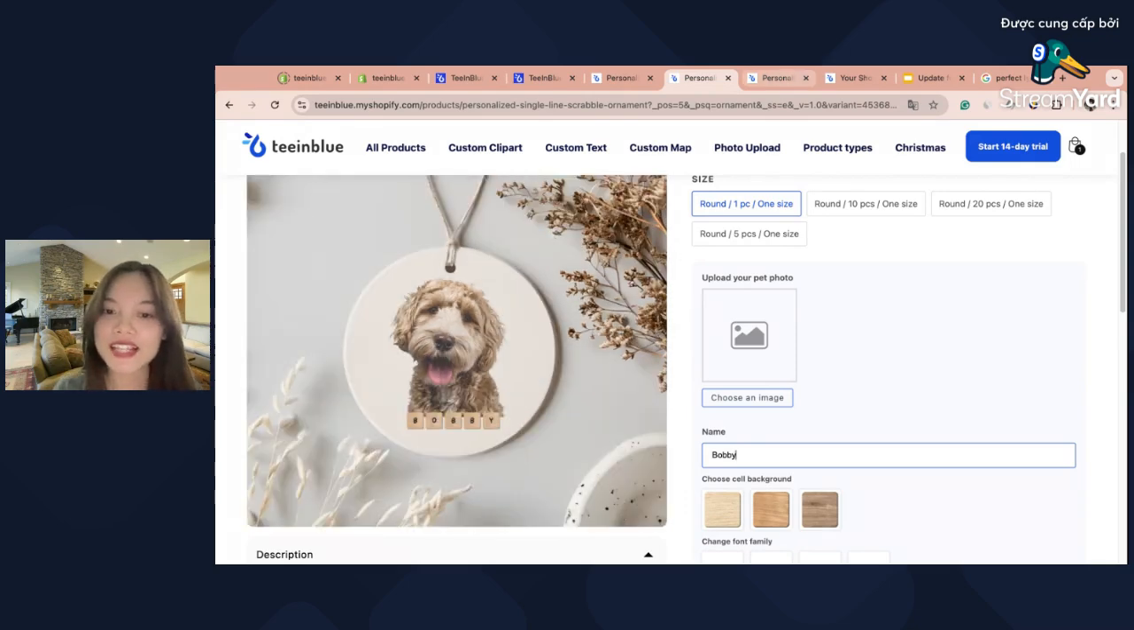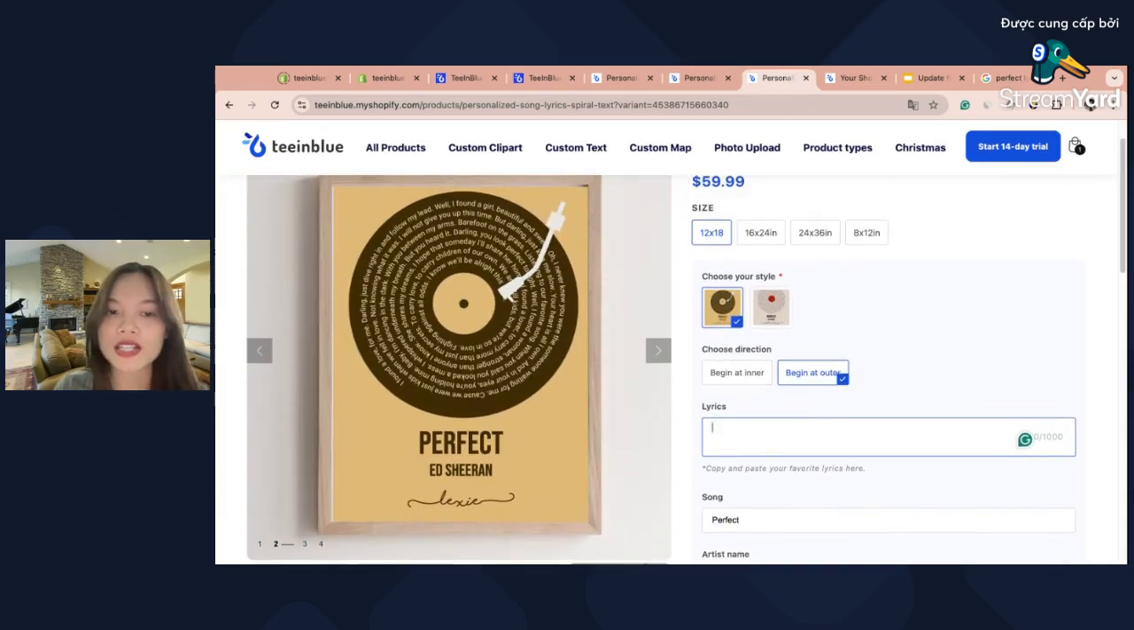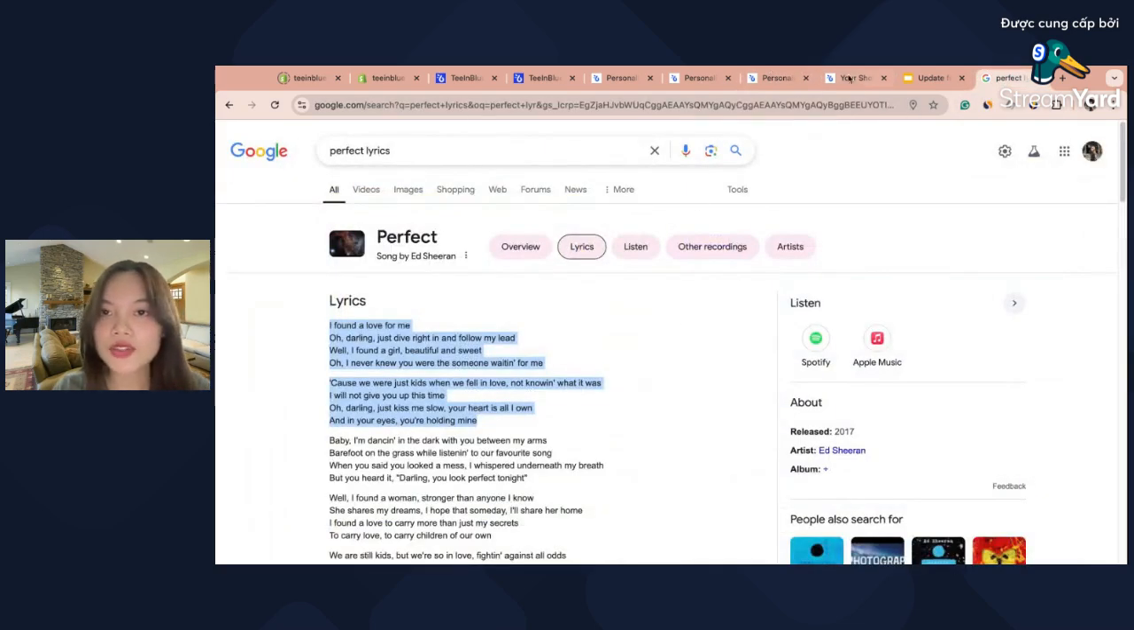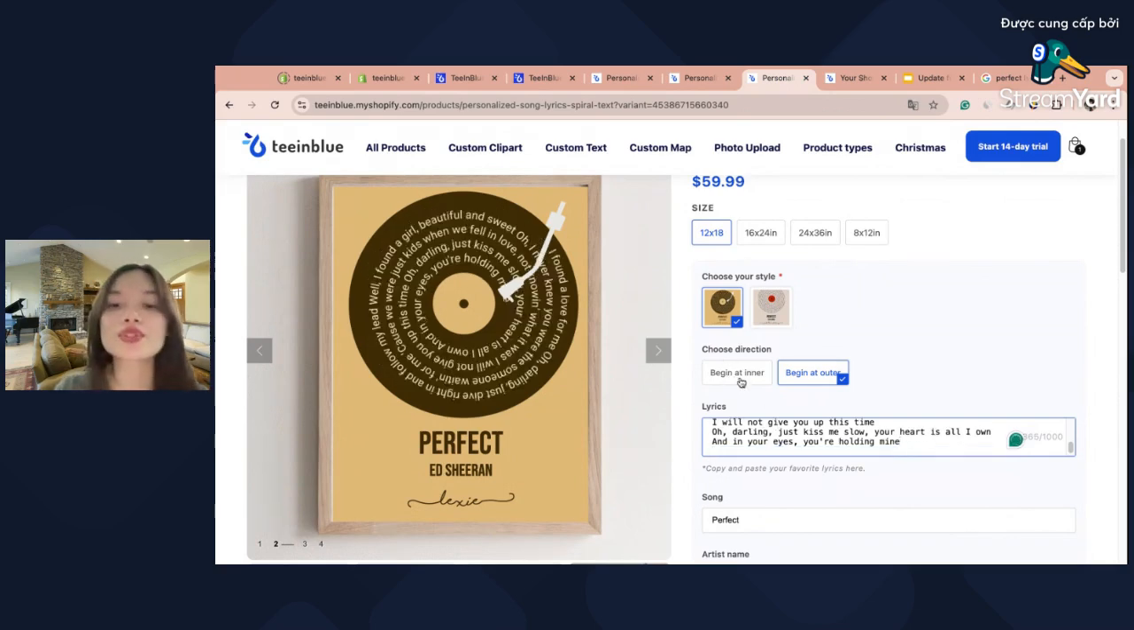Let's move to the second personalization option, spiral text. If you want, customers can transform a paragraph or a lyric like this into a spiral text. You can copy this text and enter it here. Customers also have the option to choose the direction, either inner or outer.